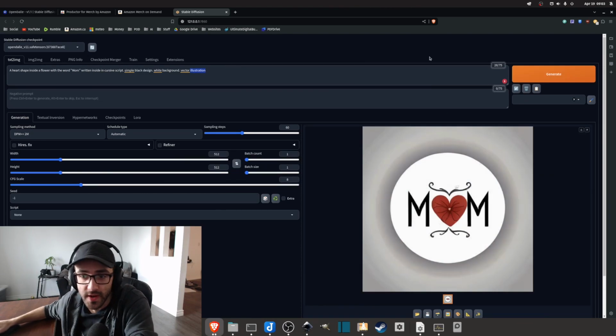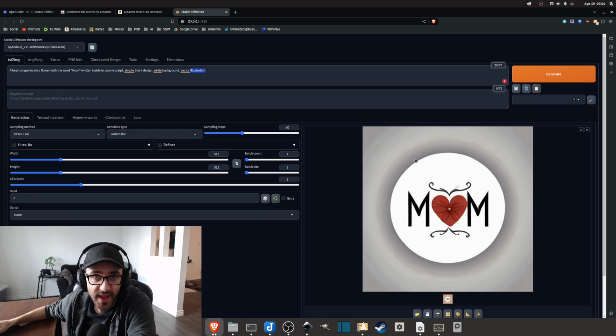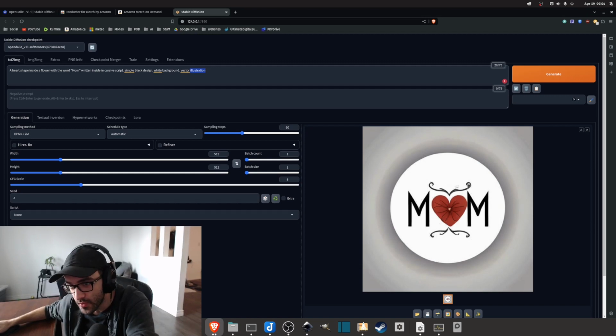Alright, so here we got our image, and I actually had to generate it a few times in order to get a proper result. I kind of like this one here. It says mom, but there's a heart in the middle that serves as the O, and there are some doodles or flowers around the heart. So I kind of like that, so I'm going to use this one.